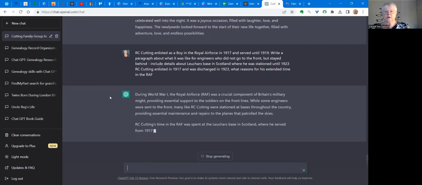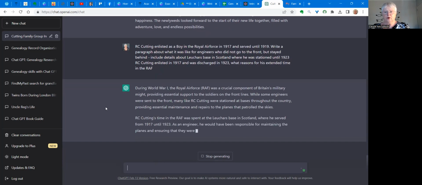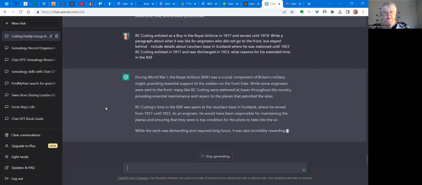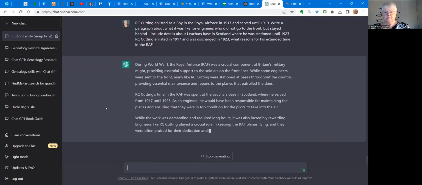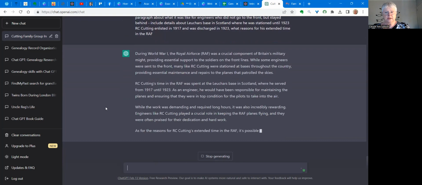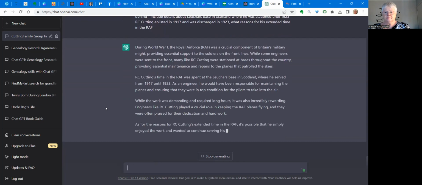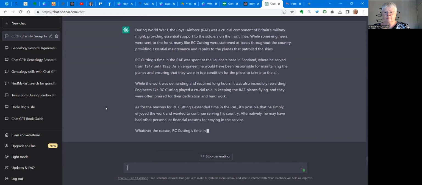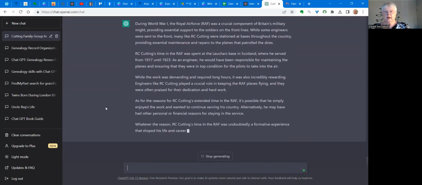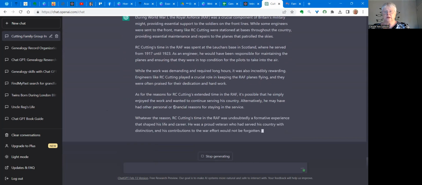So now it's giving me a picture of what it's like for those who did not go to the front, but were involved in very important work back on the home front, especially in RAF bases like Lucas in Scotland, and what he might have had to do as an engineer. And there's the answer that it thought was relevant for why he may have served until 1923.